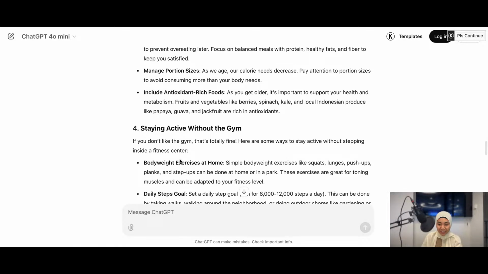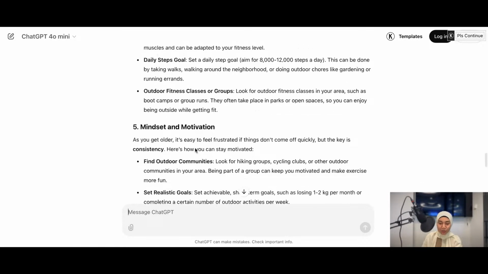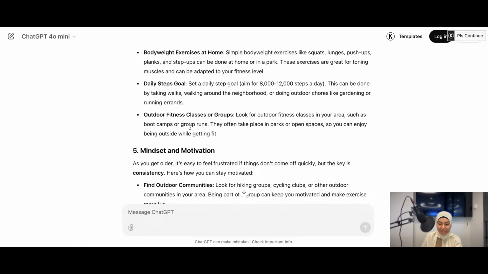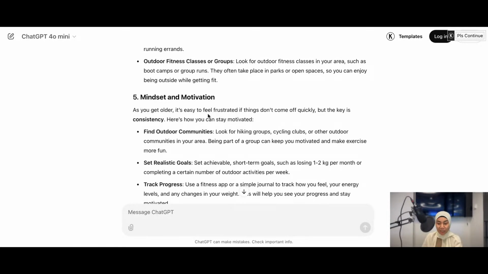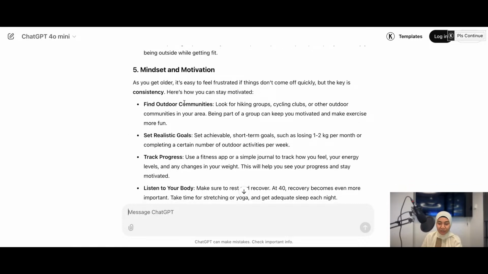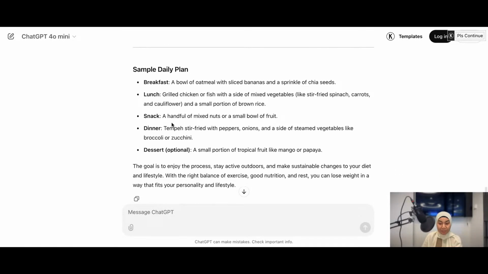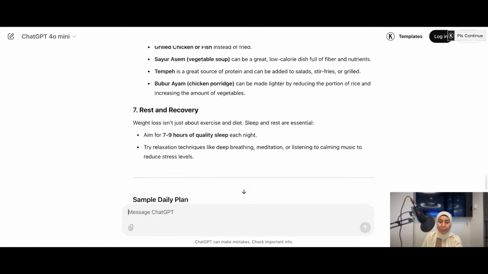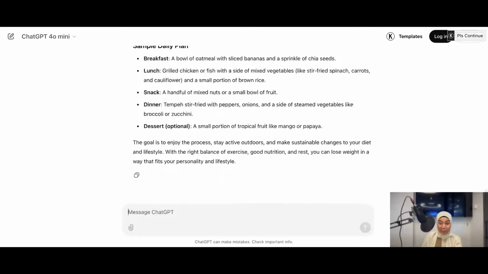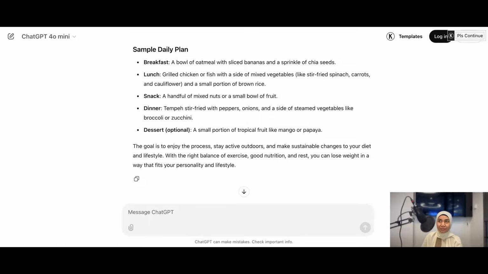Stay active without the gym, so bodyweight exercise at home, daily steps goal, etc. Mindset and motivation. So as you're getting older, it's easy to feel frustrated. So then find outdoor communities, etc. So it even gives me a bit of a meal plan, so daily meal plan, breakfast, bowl of oatmeal, lunch, grilled chicken, etc. So that's a lot of information, but it's a lot better. It's a little bit more relevant to me.